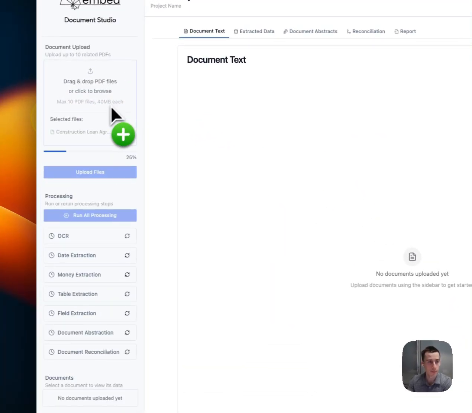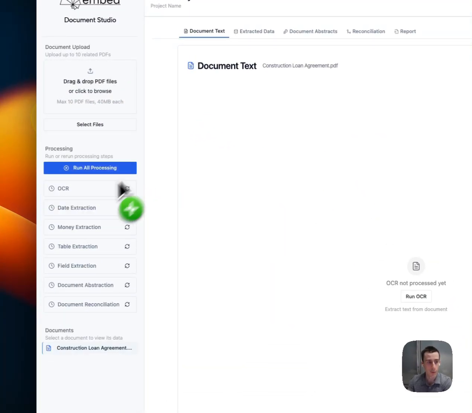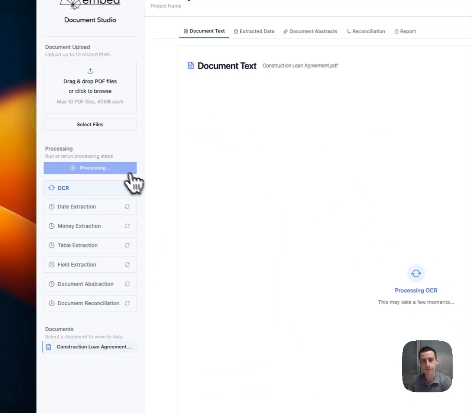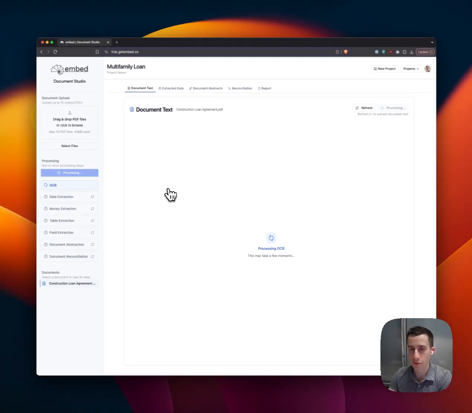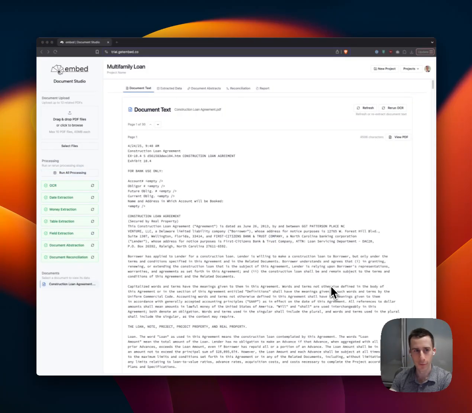So we can upload the document by drag and drop. And once uploaded, we can just hit run processing. And we'll come back to this. It'll take just a couple minutes, but we can jump ahead in the video and see what the results look like. All right, with processing done, we can take a look at the results.